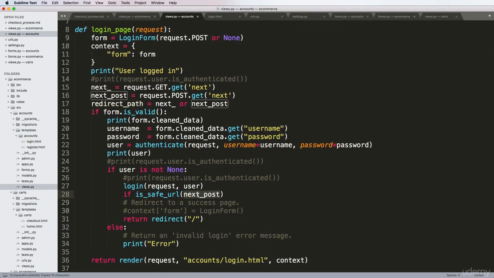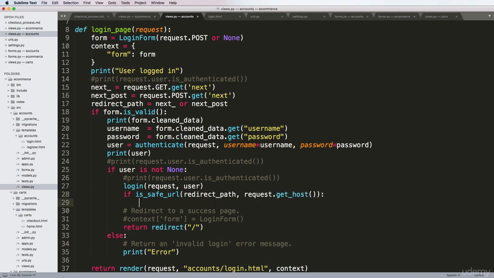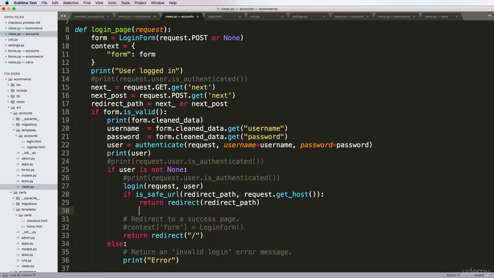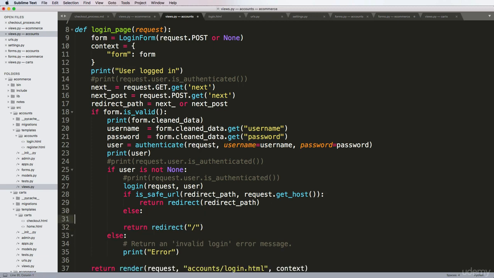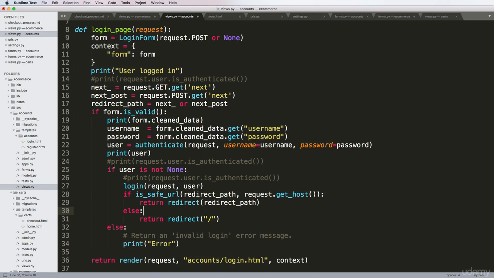So it's going to be one of those two things. So if the redirect path works and we just want to do request.get_host, then we'll return redirect to that redirect path. Otherwise, we'll just redirect to where we had before, right? So that was just that home page. So again, this is after they log in. It's going to go to one of these two things. Okay, well, actually, we could say or none. Okay, it's going to be one of those things.